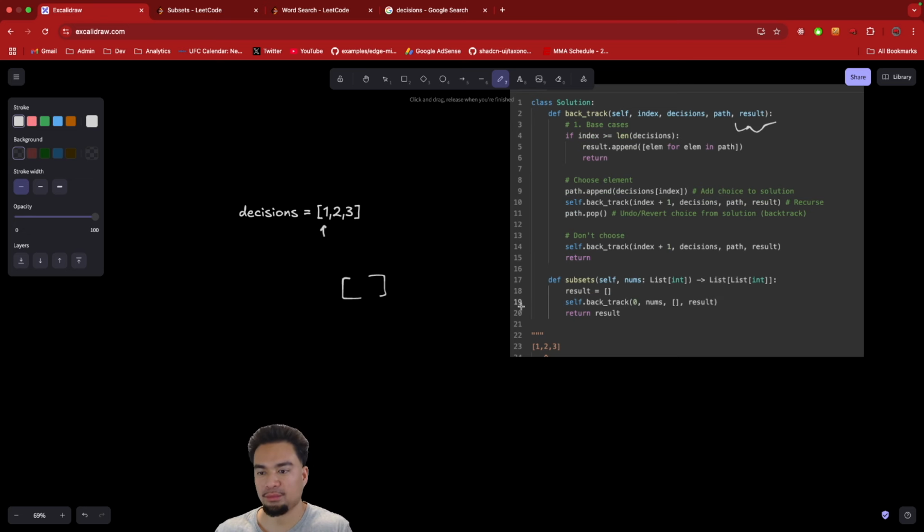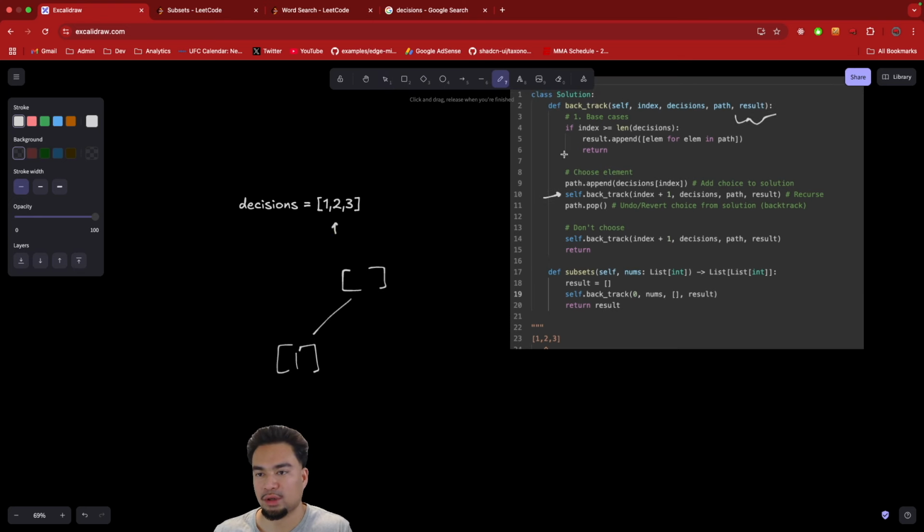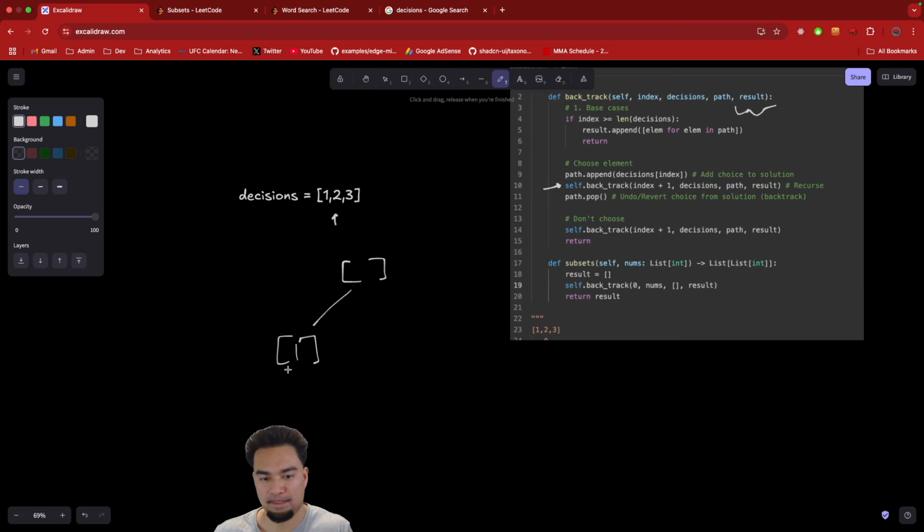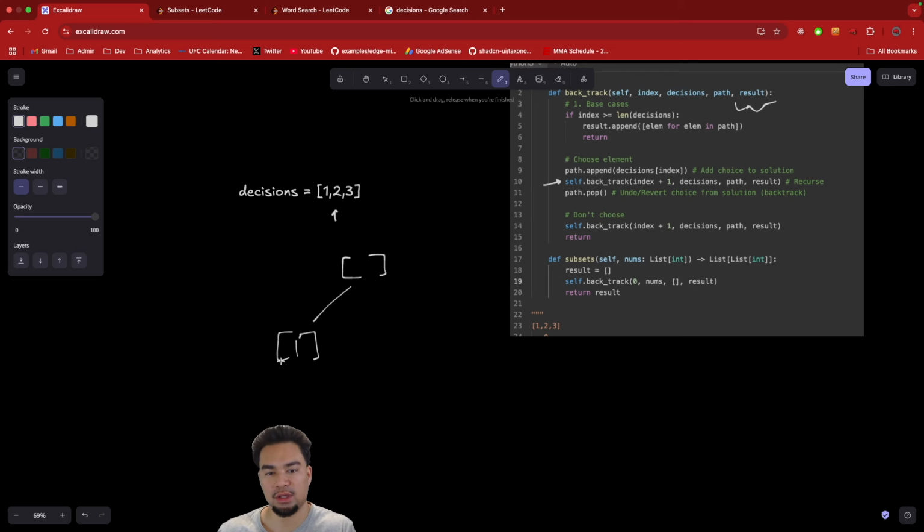But pretend we go into this case and then we decide to actually choose this element. Then we add 1 here. That's what this code is doing. It's adding the decision to the path, and then we recurse here. So now we're at 2. Then when we call this function, it didn't reach the base case because we still have decisions to make. The index is actually still less than the length of the decisions. So again, we choose option 2.